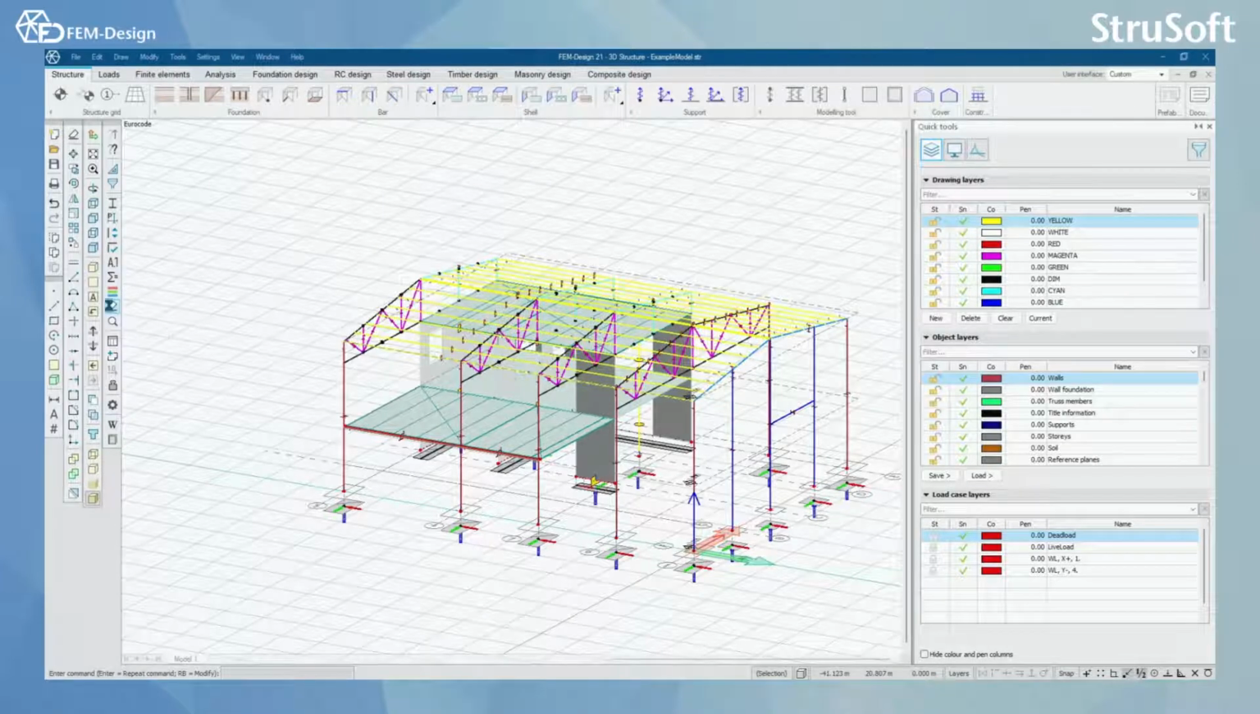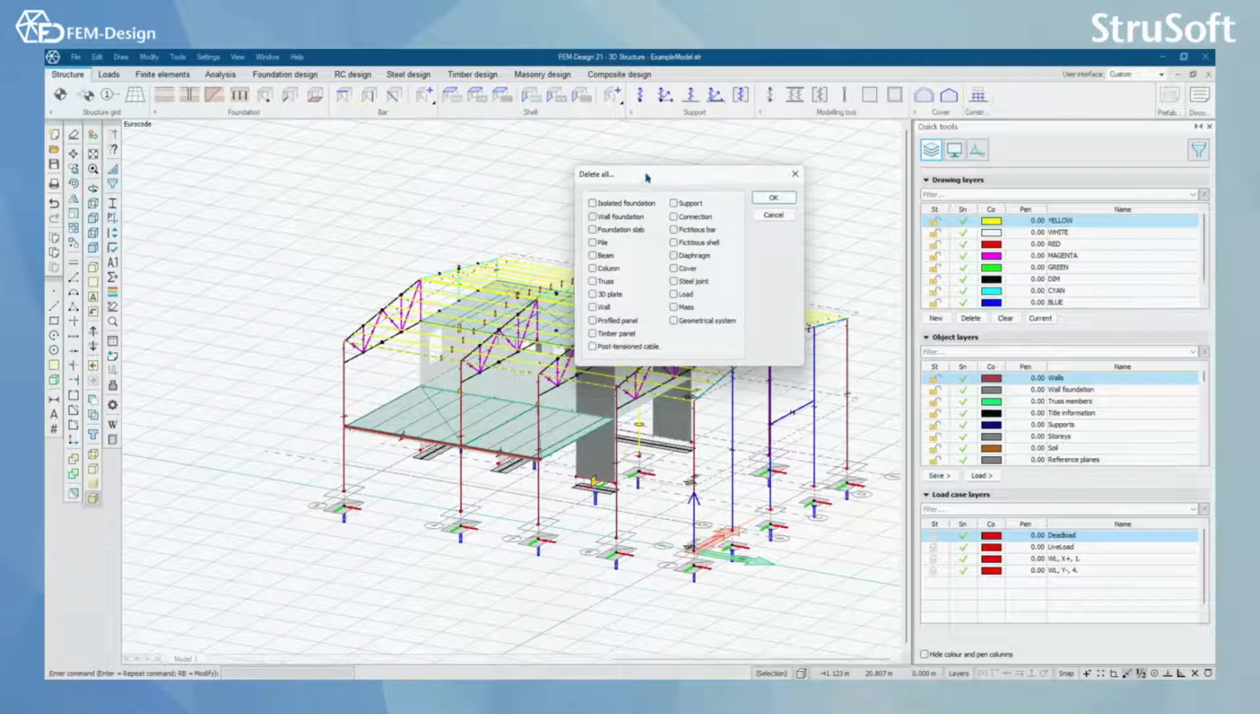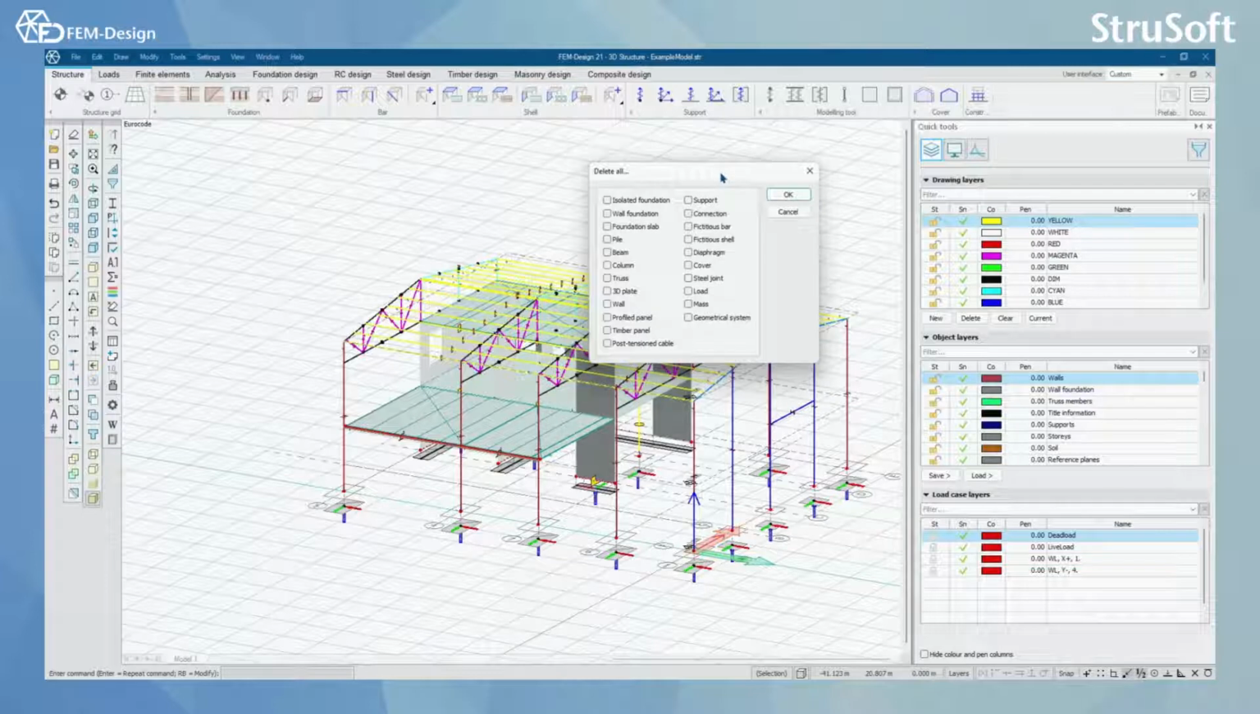Next, we have delete all. In the delete all function or tool, you can delete large portions of different objects at the same time. Let's say I have to change my model structure and I then need to redraw my covers. Before that, I need to delete the old covers. So I can use this, activate the cover button, and then press OK, and all the covers will be deleted at the same time.